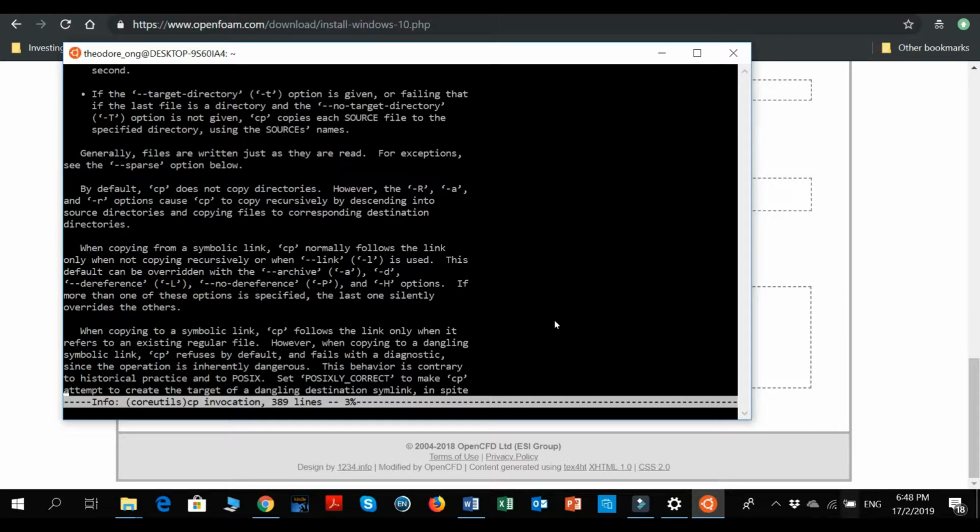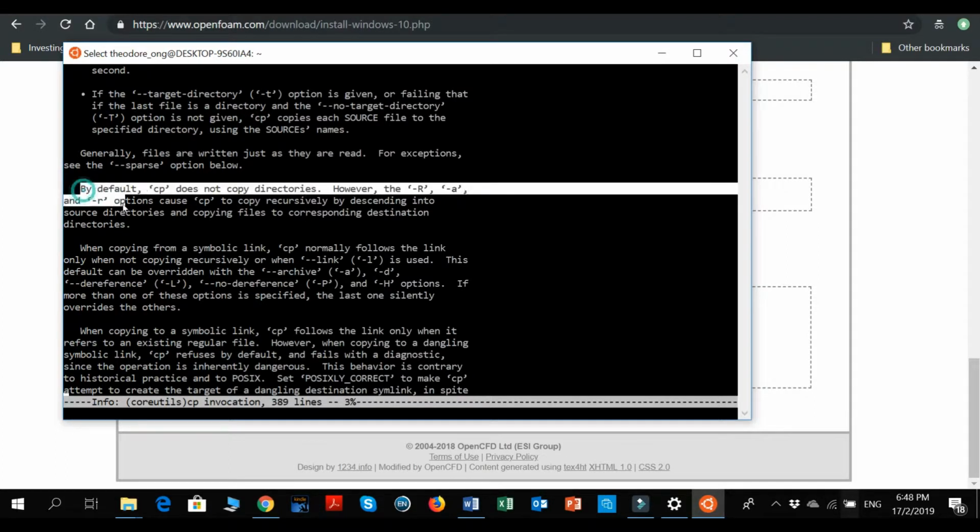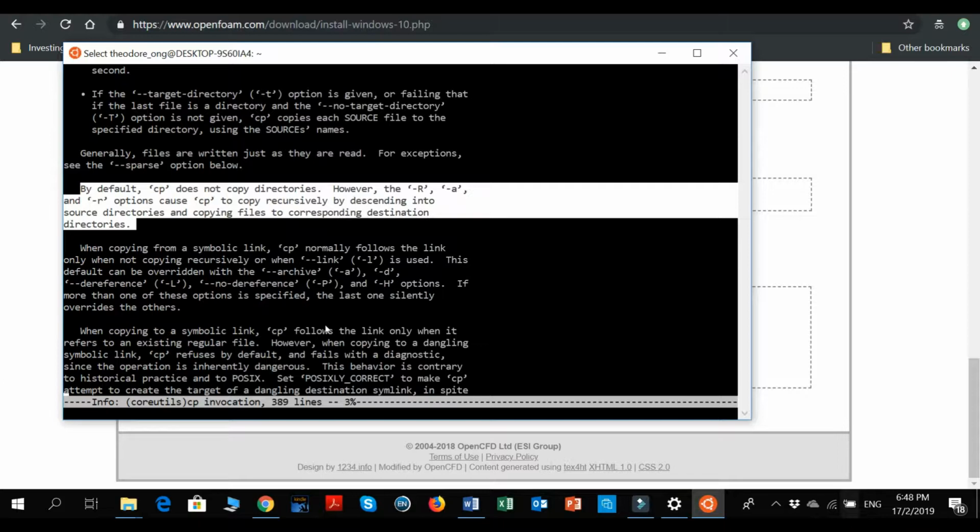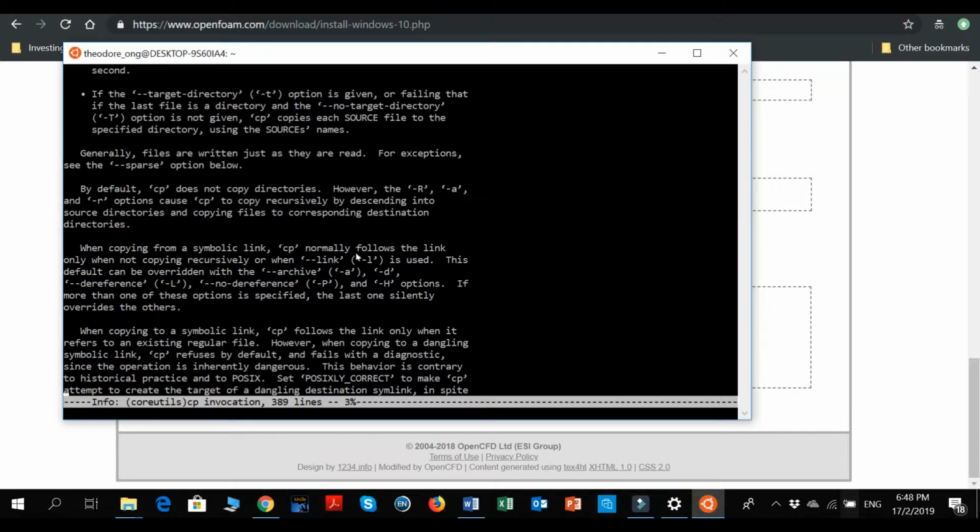Okay, so let's see. By default, cp does not copy directories. However, the -R, -A, and -R options cause cp to copy recursively by descending into source directories and copying files into the corresponding destination directories. So if you want to copy the entire folder, it's best to just use the AR command as what was described in the OpenFOAM website.